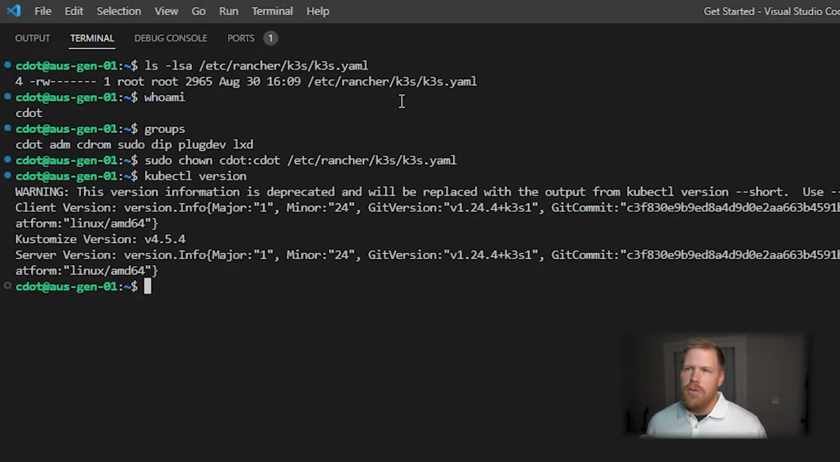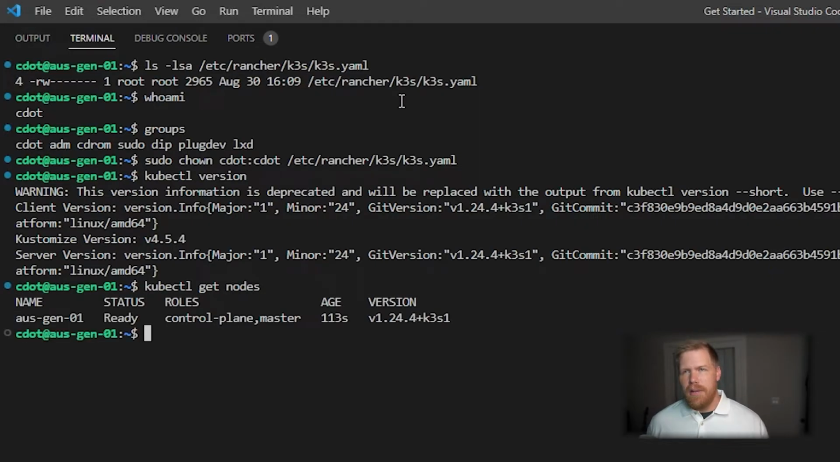So I'm going to say kubectl get nodes. And we can see the output here as I see my host name. I see the status is ready. I can see the role that this device plays and the version and how long it's been up and operational.